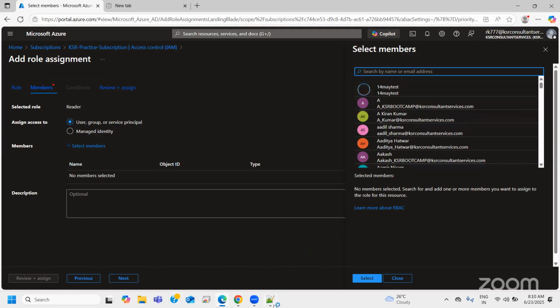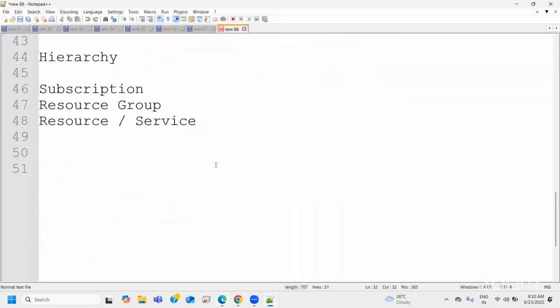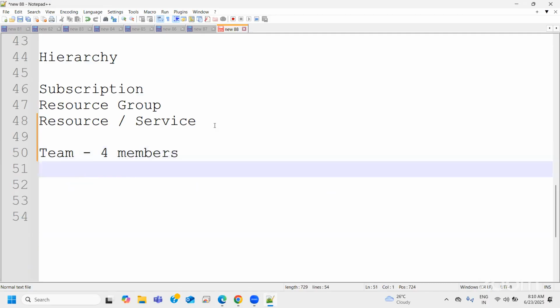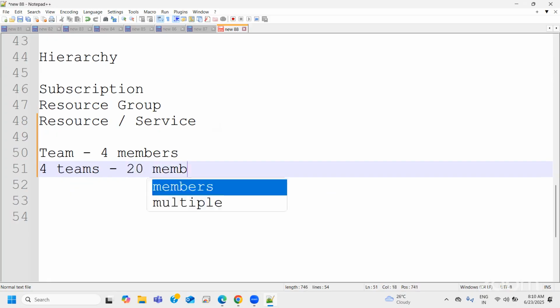Let's suppose a new team is getting formed, a team of 4 members. As such, there will be 4 or 5 teams getting formed, which means somewhere around 16 to 20 members, 4 to 5 members per team. So if for these teams there are 20 members, all 20 members will raise an access request.